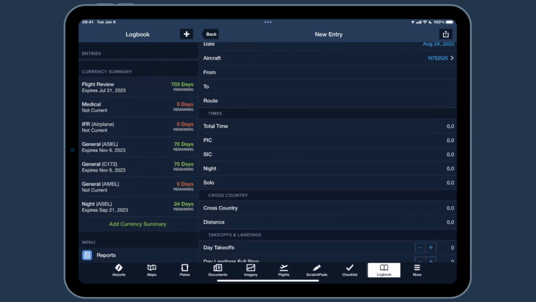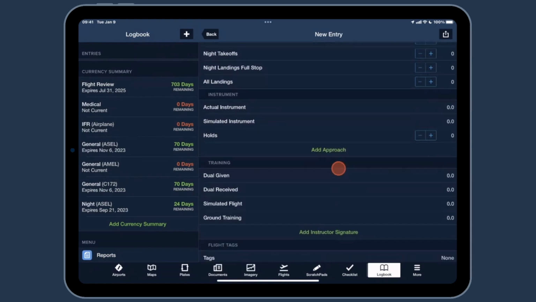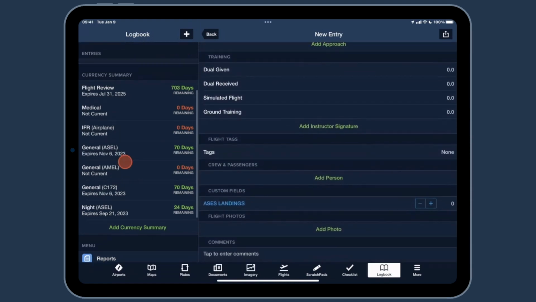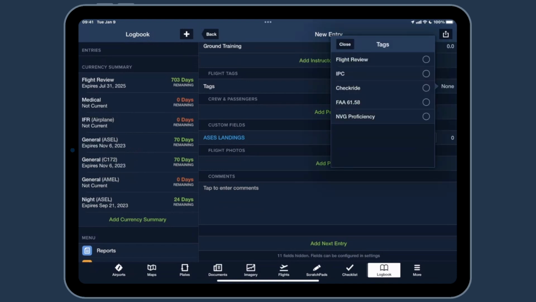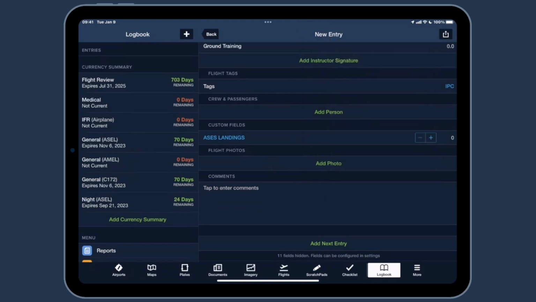And we'll pretend that I've added the to and from that's up here on the side. I'll scroll down. And as you can see here on the side also with my currency summary for IFR, it's 0. So this is a great example for it being an IPC. Down here, right below the instructor signature, I can tap on tags and hit IPC. And that will add the IPC flight review to this. Once I complete the entry itself, like adding the approaches that I did with my instructor and everything else, as well as the time, it will change and turn my IFR currency back to now.